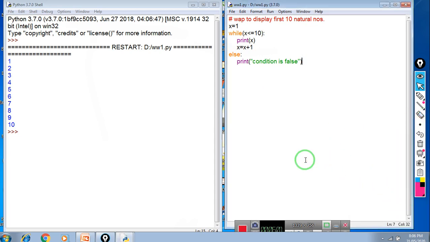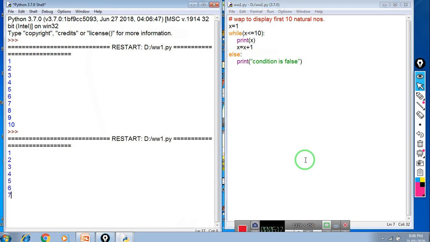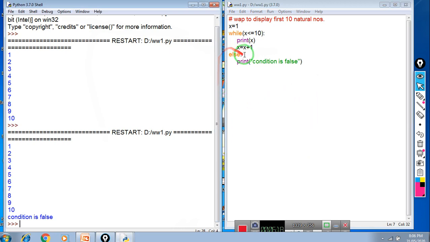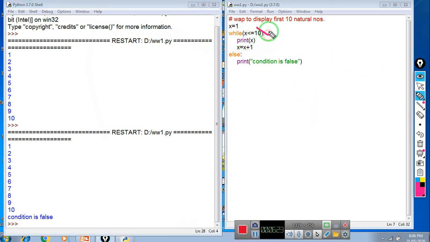So when the condition becomes false, program control passes to the line immediately following the loop. The else statement is optional. Using the else statement is optional, and it executes the program statement when the condition becomes false. So let's run this. When the condition becomes false, what will happen? The statement after else will be executed.